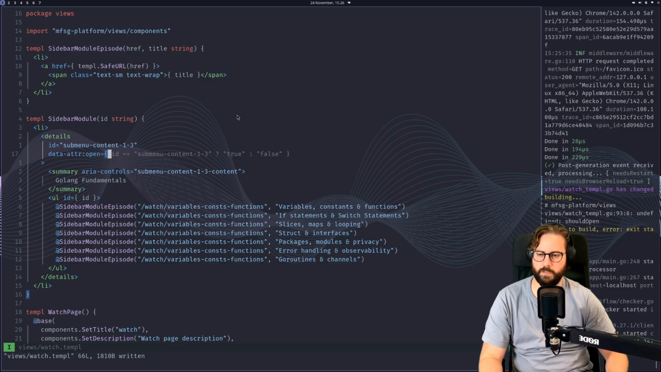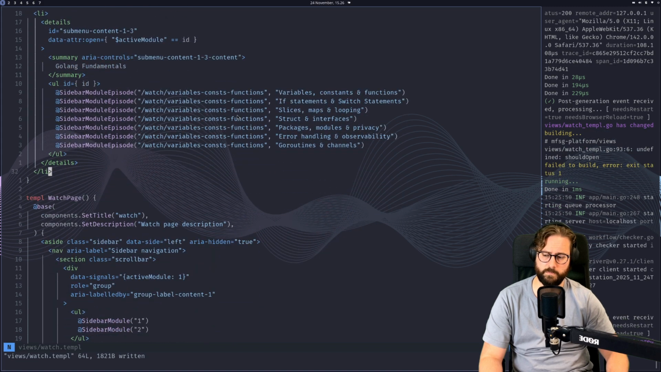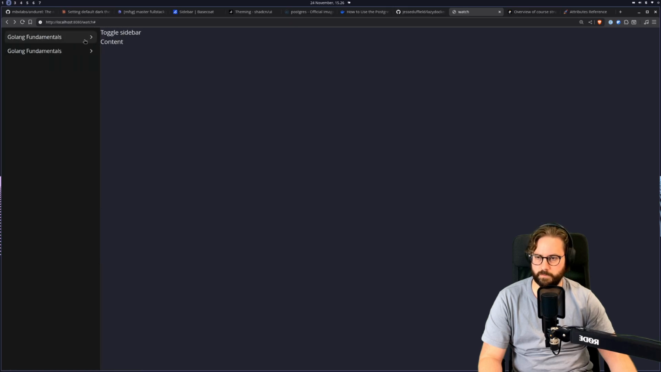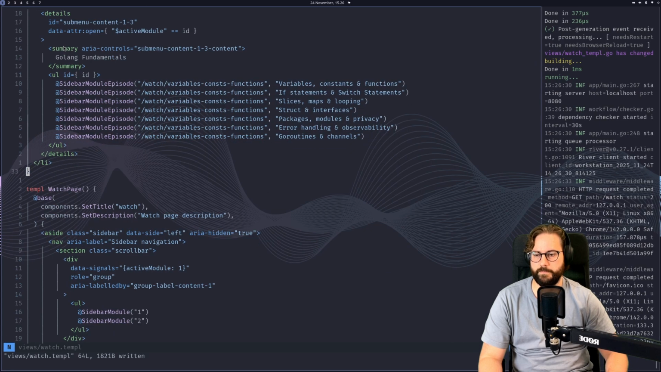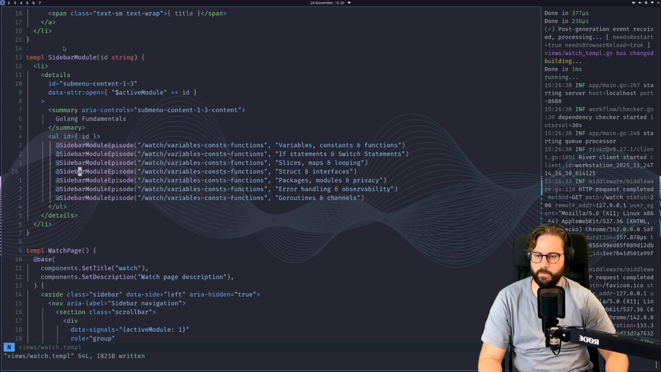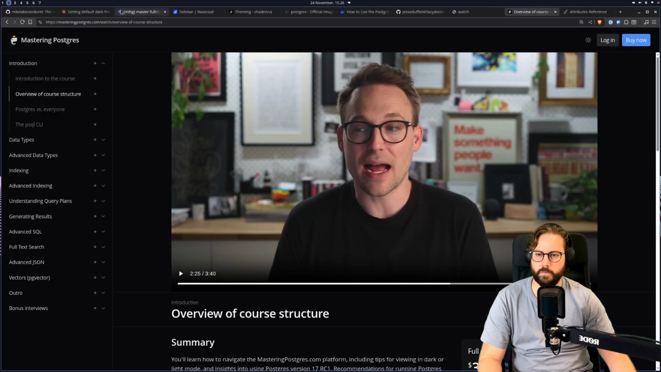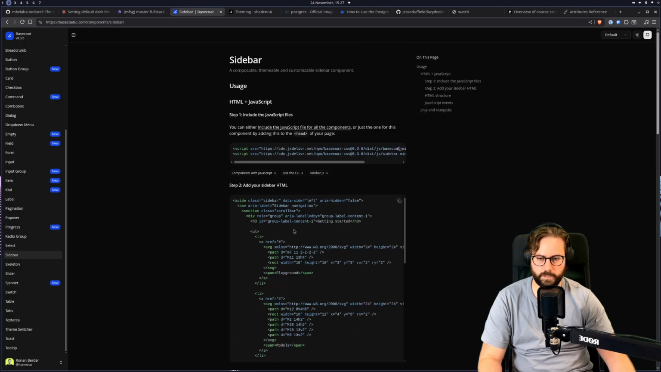Then it's what is it? Active module, like this, no? Okay, I can still open. I cannot open. Why can I not open? Because it needs to have ID. Where is the base code? It has.